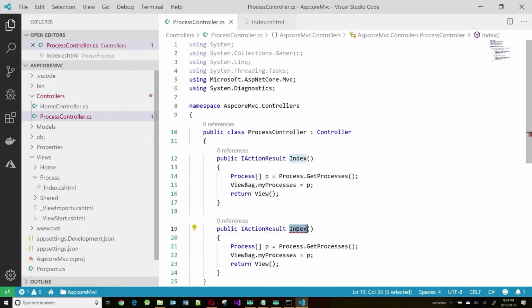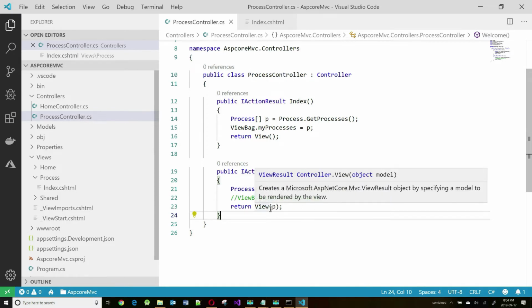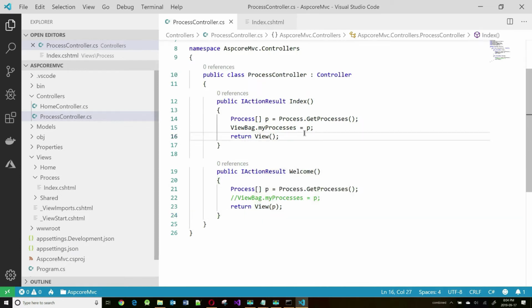Let me call that welcome. Instead of putting the object inside of a view bag, what I can do is take this object and pass it as an argument inside of the view. This ships the object and sends it to the view. But on the side of the view, I need to tell it what that model is constituted from.